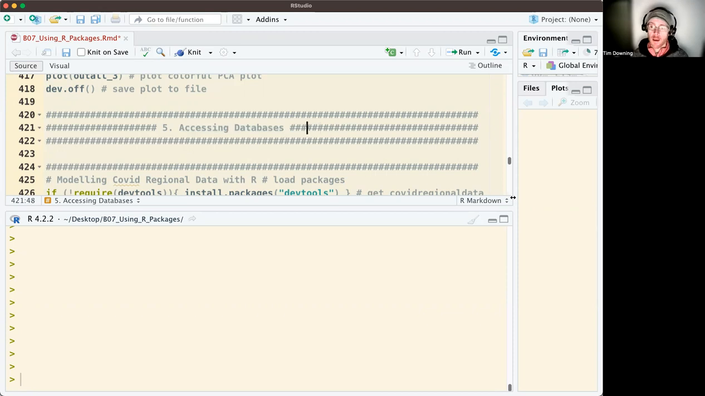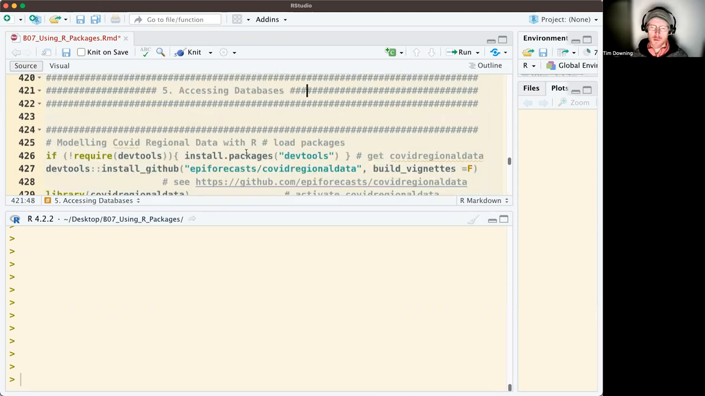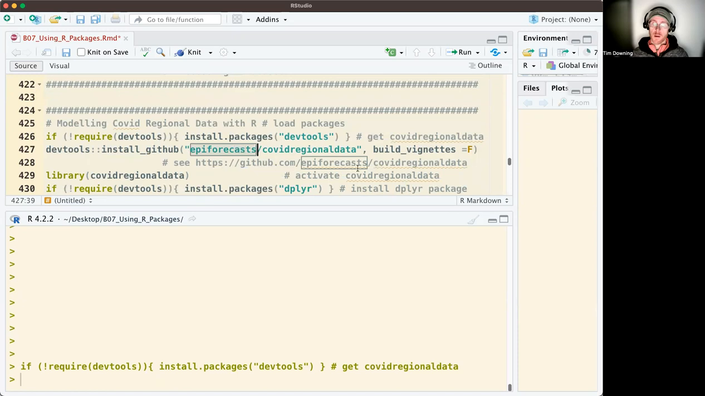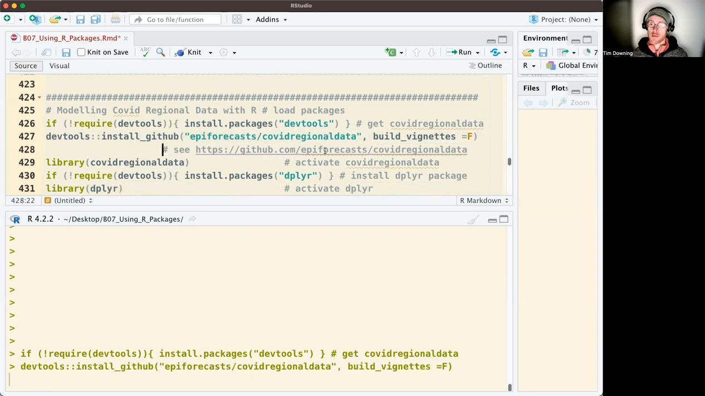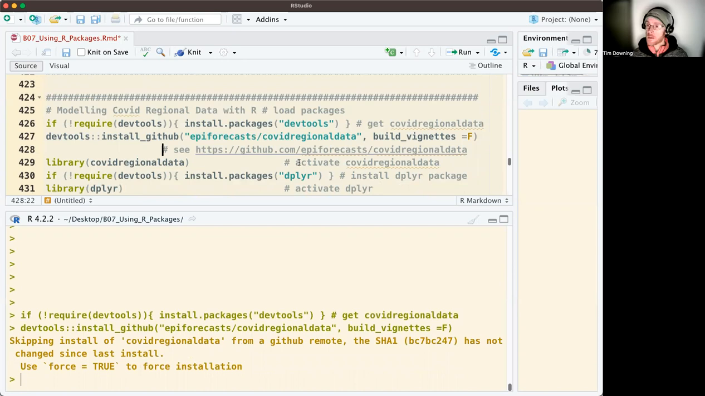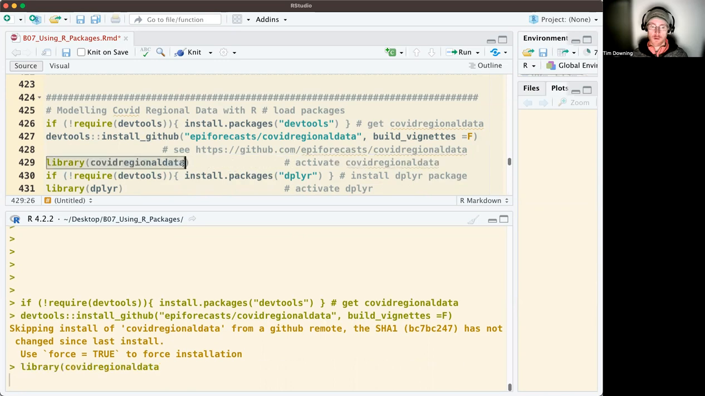So, an example of this is we can use the package I mentioned before, DevTools. If we use DevTools, we can use this package by a group called EpiForecast on, for example, COVID regional data. What this set of packages does is access data from the WHO website on COVID cases and deaths for each country per day across the world. So we can activate that.